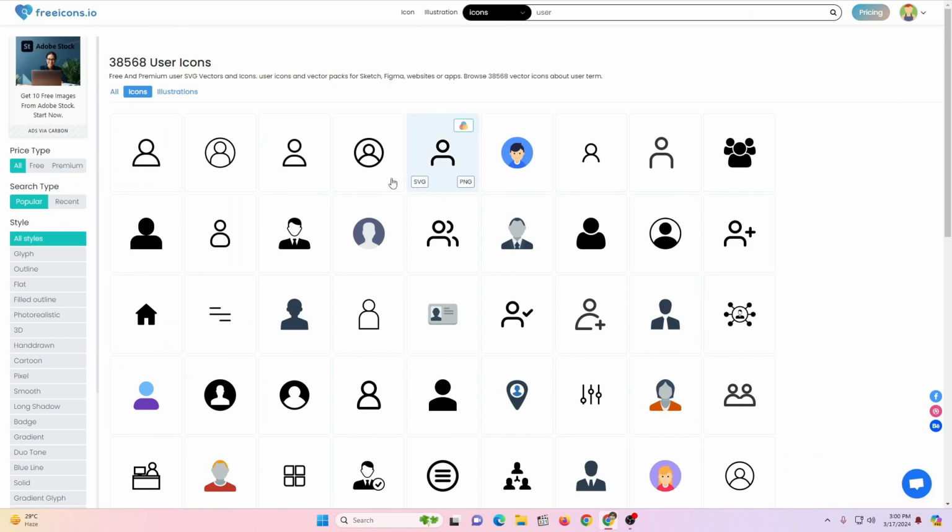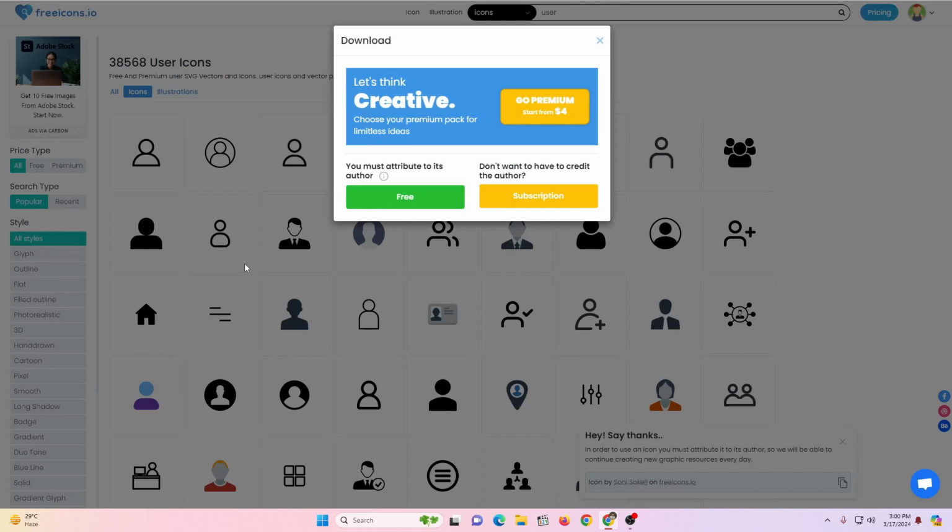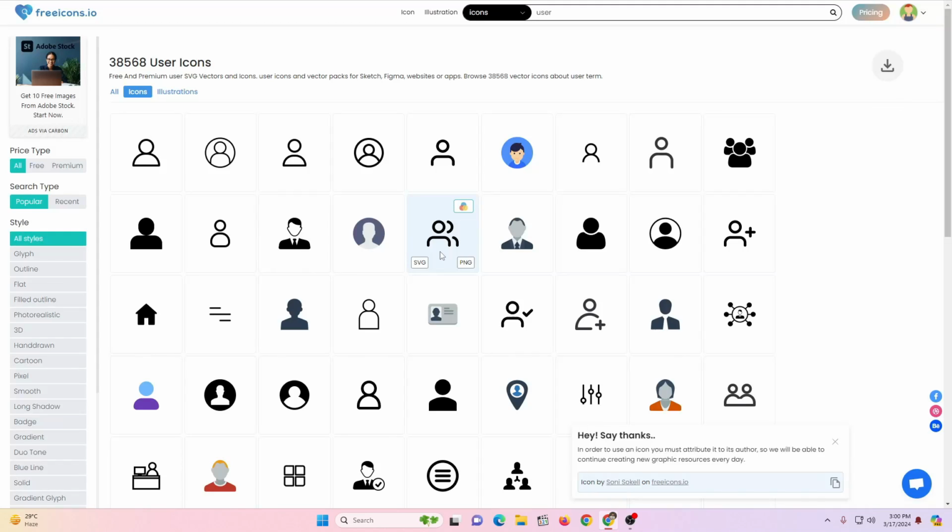Once you search for the user icon, you will find a lot of icons. This is kind of like the similar icon that they are using. You can use any other icon as well. So I'll use this icon, or you can use this icon as well. I want to download this icon in PNG, so I'll click on this PNG and I'll click on this free, and here you can see our icon has been downloaded.